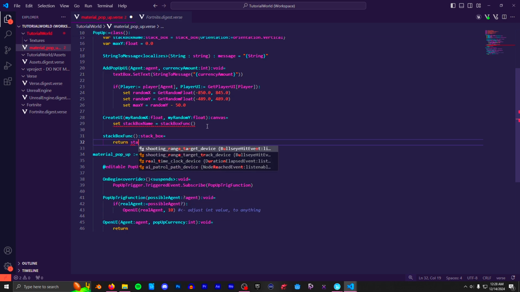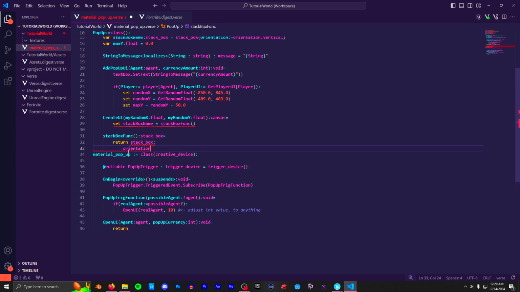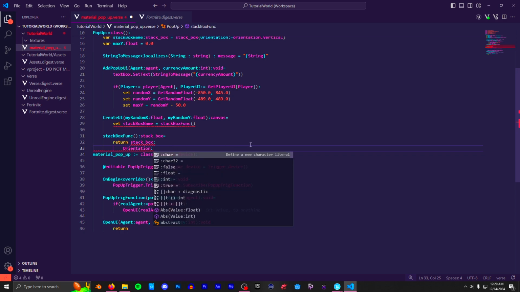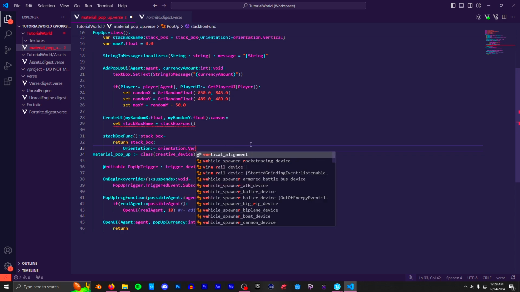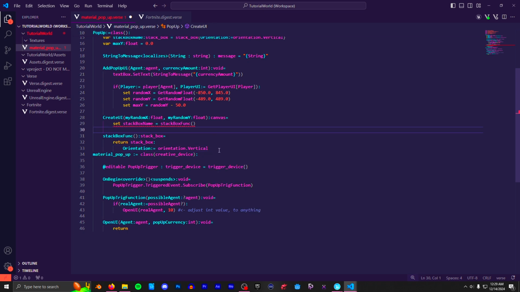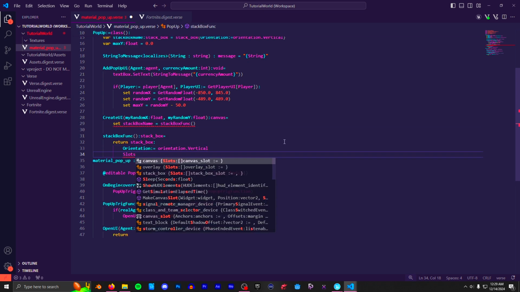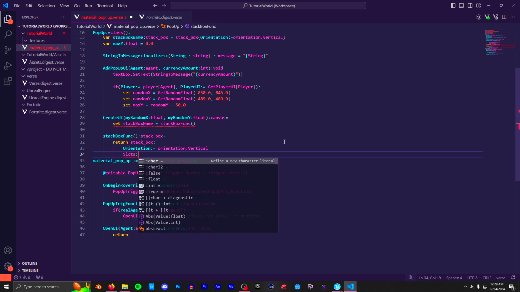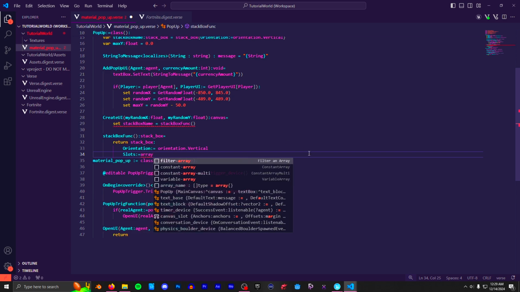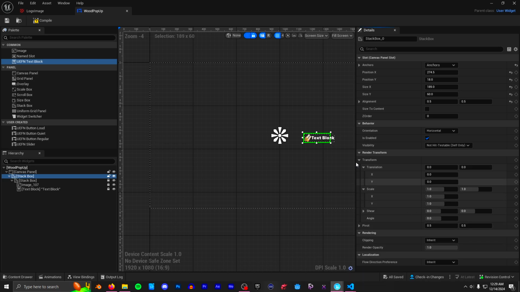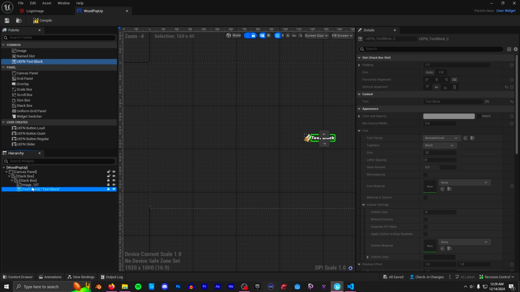And all it's going to do is return the stack box that we are going to give it. And what we're going to do here is then put in the orientation. So doing this, and then setting the orientation to vertical. And now we can go back in, and this is where we're actually going to be creating our slots array. And so what this object is, it's actually going to be these objects in here, so the image and also the text block. So let's start to work on that now.